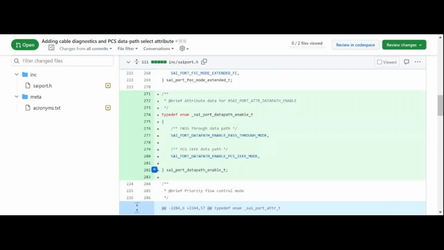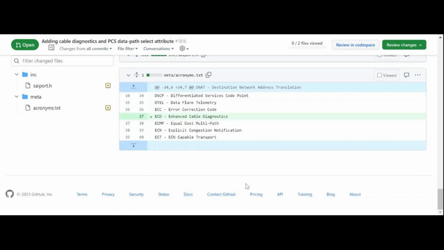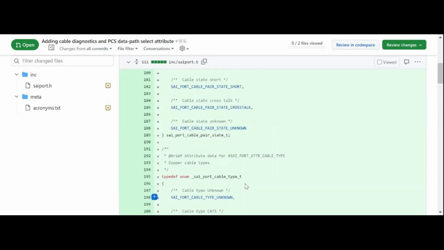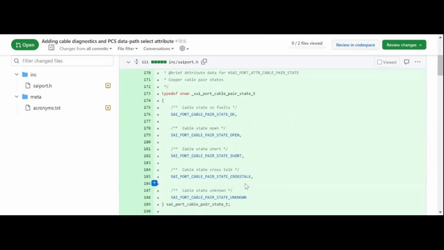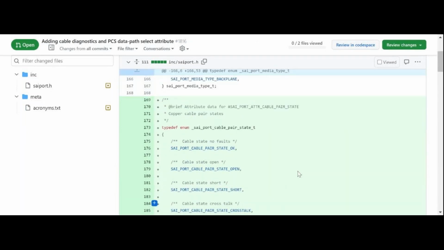Any questions on this? Nope. Anyone from the community has questions? I do have one last thing. Is this strictly only for copper cable? This cable diagnostics, generally we can use it for others, but generally this algorithm is supported in copper cables. Okay.